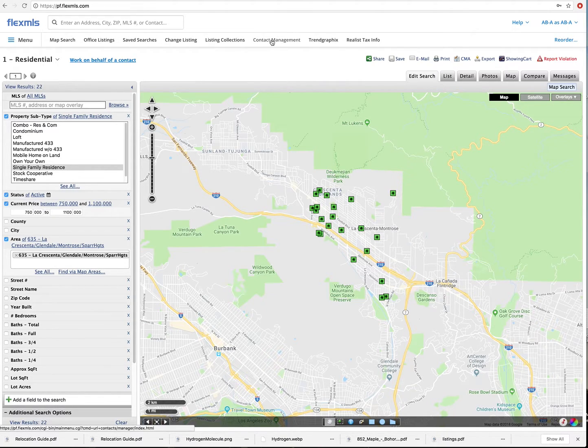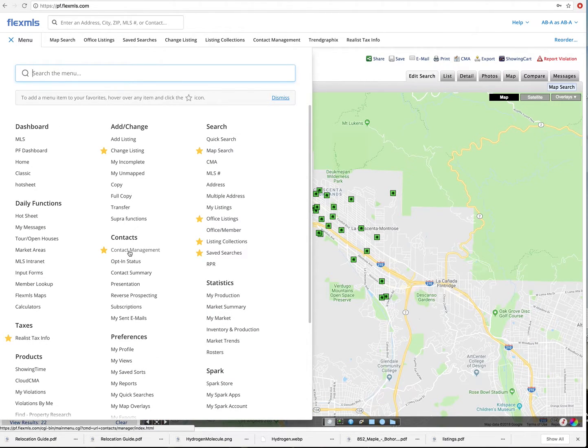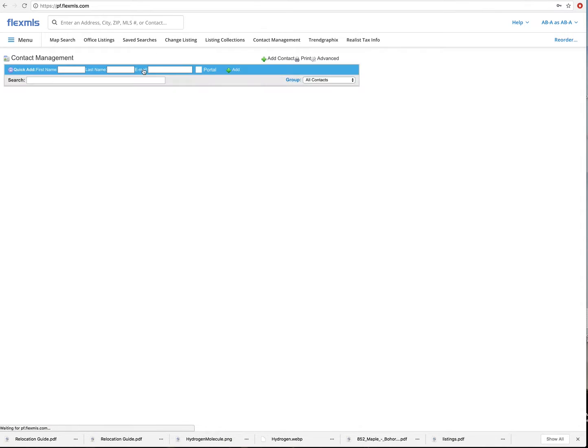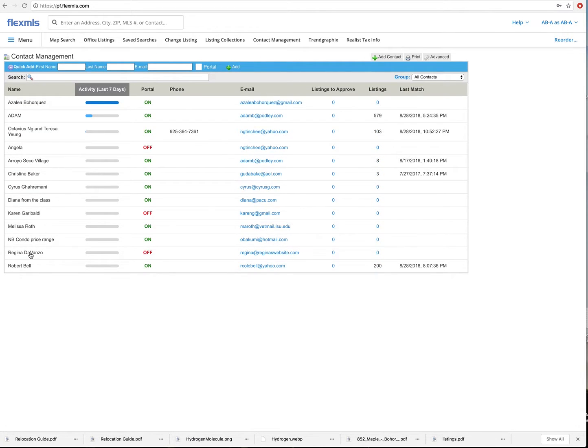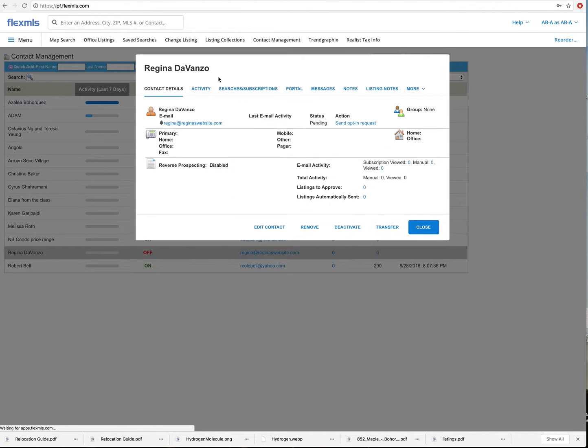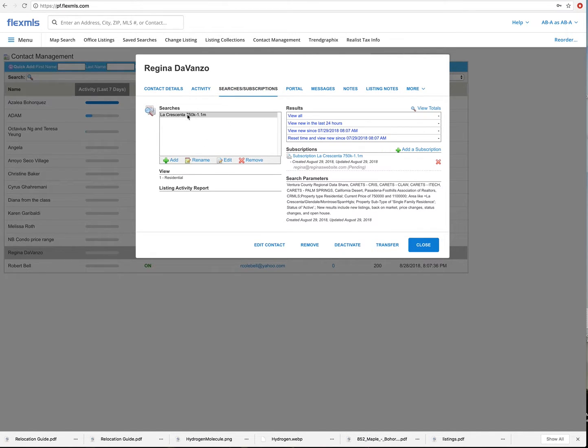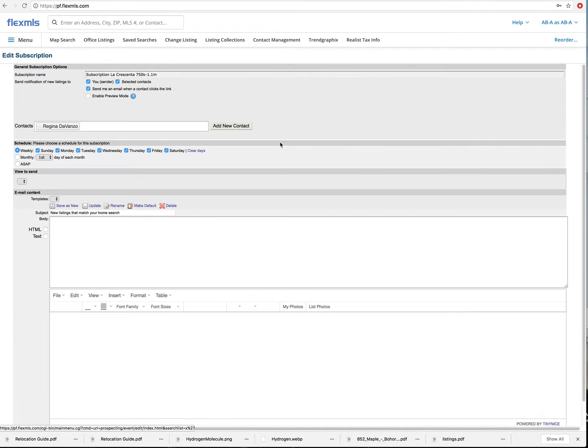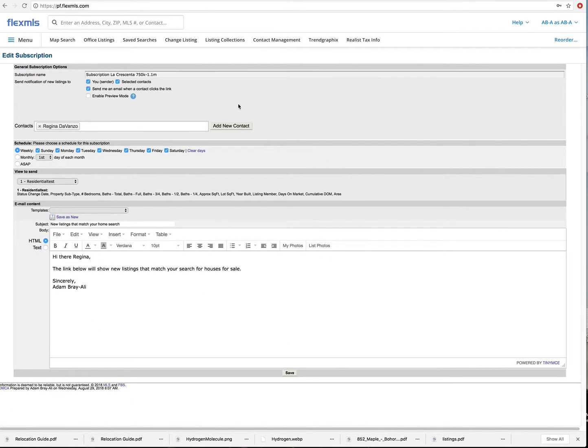Now, if I go into my contact management choices, this is one of the menu options. There's contact management. Select contact management, and I'm going to have a new client here named Regina Davanzo. If I look at her information and under searches and subscription, I'll see that that saved search is here, and she's got a subscription that will be sent to her once per day. And I can see those details by clicking on that, and it'll then show me how often it searches. The same window, as you can see, that we just saw a few minutes ago.